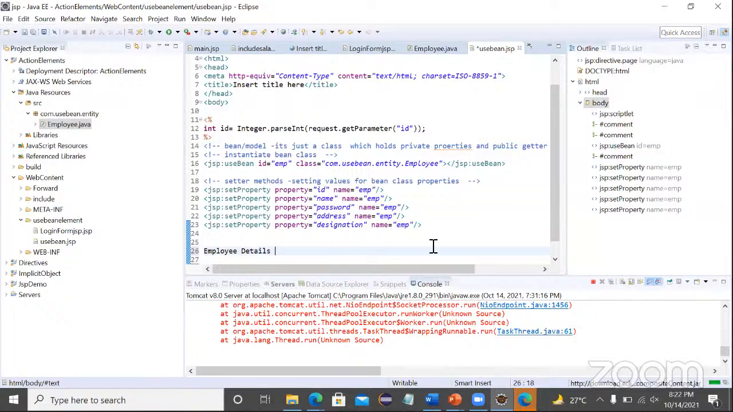So how do we print? How do we get those values? We can get back those values. I mean, we can read those values from the entity class, from the bean class, with the help of getter methods. Getter methods are basically used for getting the value of a bean.